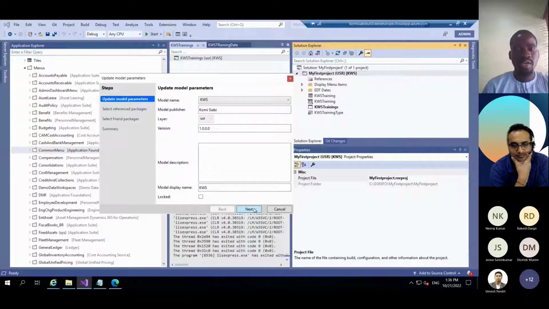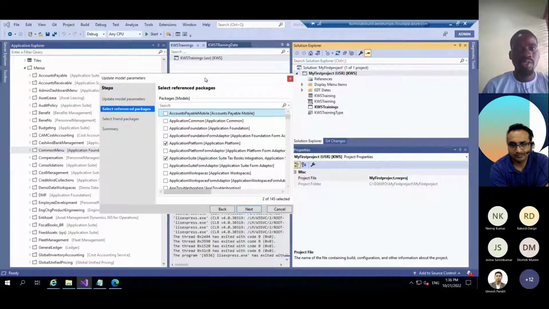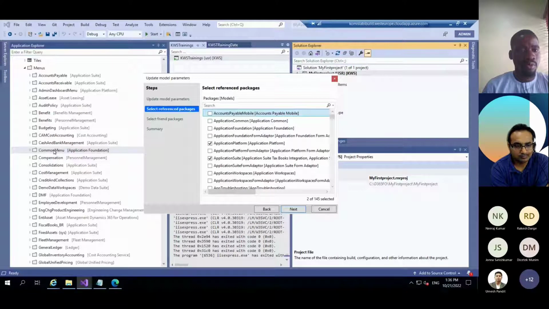Then I would have to reference the same model for my menu, which is common menu. The model is what? Application foundation. Click on this, then I say next.